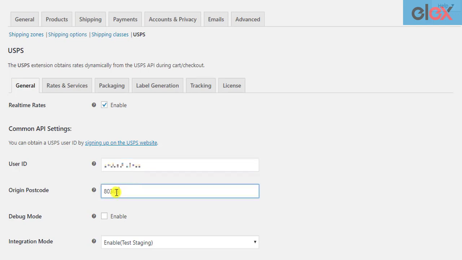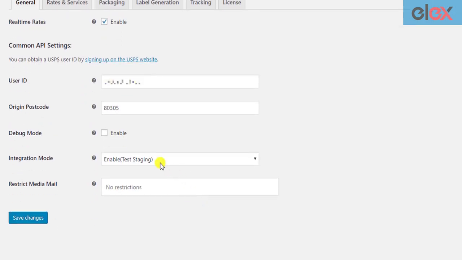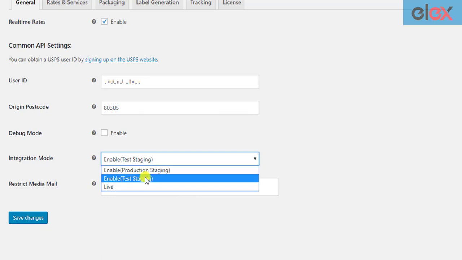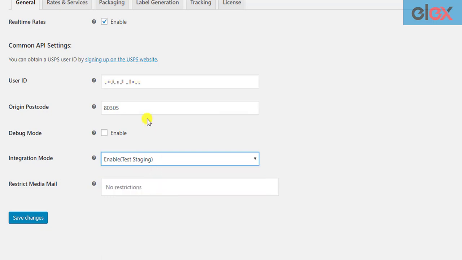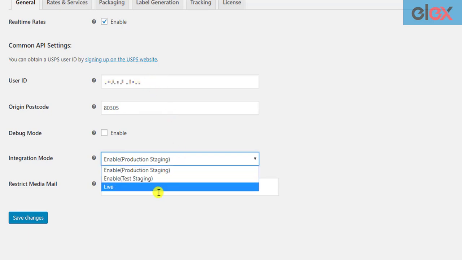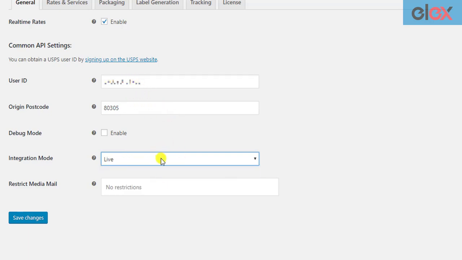In the origin postcode, enter the shipping address postcode. This postcode will be used to calculate the live shipping rate from the store owner's location to the customer's destination address. In addition, you also need to select the desired integration mode, depending on the user ID you have used. Your user ID will be different for each integration mode. Click Save Changes to save the settings.